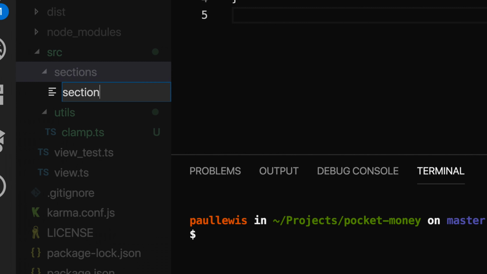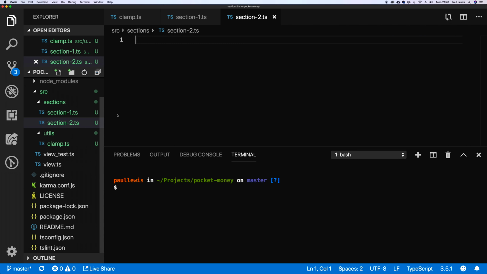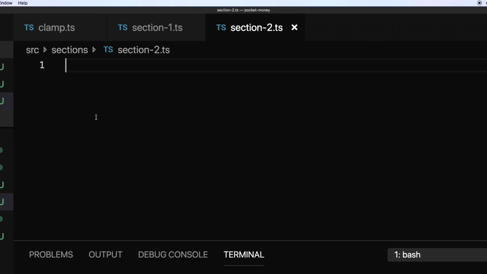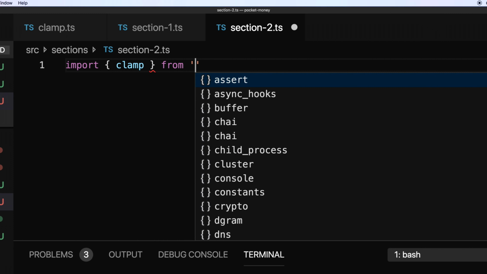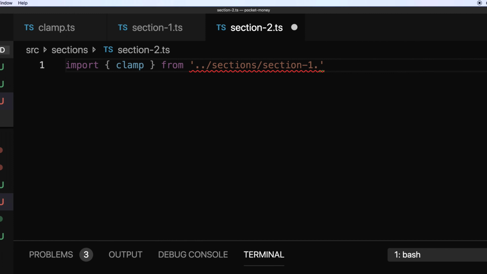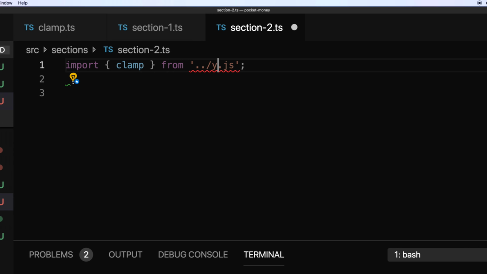I'm just going to call this section 1.ts and section 2.ts. Now what they're both going to do is use the static import here to import the clamp function. So for example, I'm going to do import clamp from sections, section 1. And strangely, in TypeScript, you can import .js, and actually you kind of need to do that. Now, it's probably going to be a little bit upset with me here because it's not from, dearie me, but it is from utils. Dearie me. I'm expecting it to be upset with me later on, though. But for now, okay, it's happy enough.